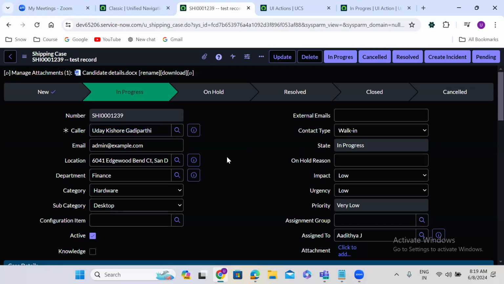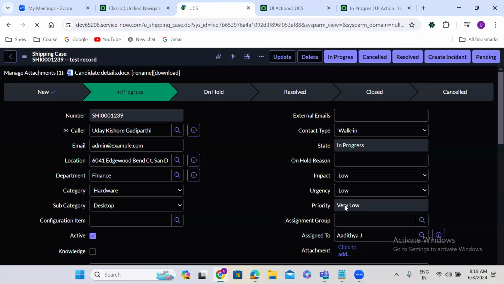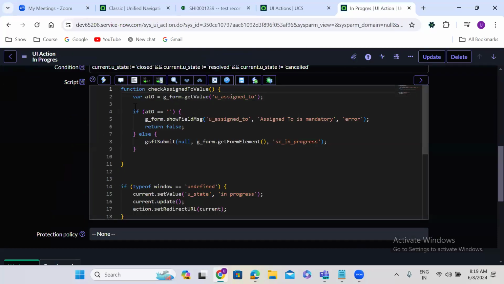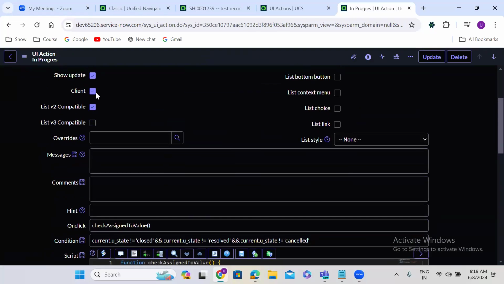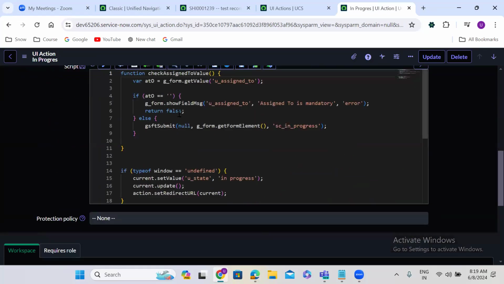So what I meant to say here is, guys, whenever you click on this button, first of all, it will check if the assigned to field value is filled in or not. That is the logic that I have written here. Whenever you click on this button, this client side function will be executed. Inside this client side function, you will take the assigned to field value. If the field value is empty, you will show the error message and stop the form submission. If the field value is not empty, then this line will be executed.